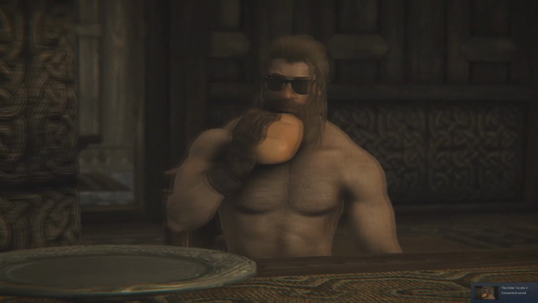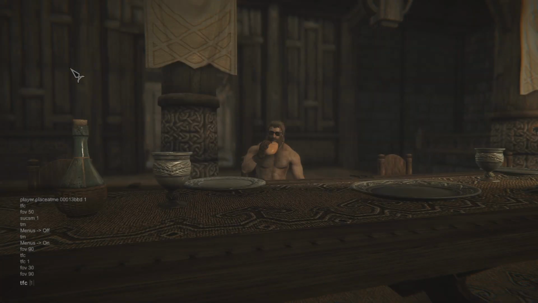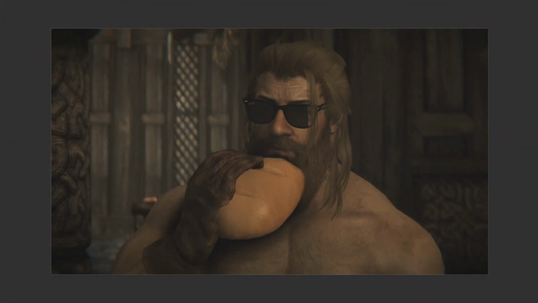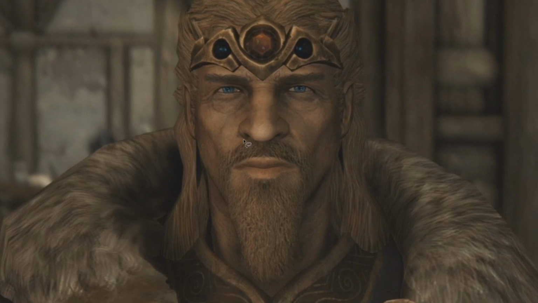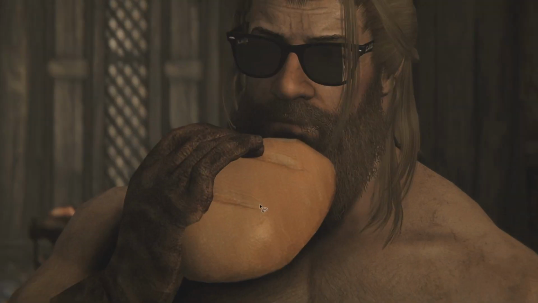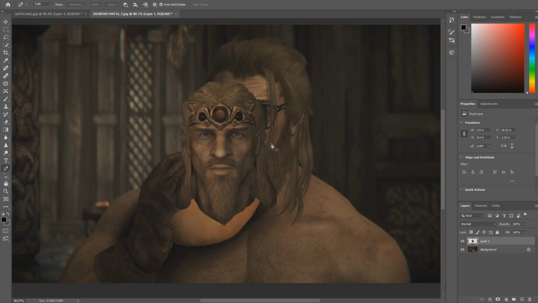And that should be good. So now we jump back over to Photoshop. Okay, so here's our picture that I've chosen for this one. And what we'll do is take Jarl Balgruuf's lovely face, looking very displeased with what is about to happen to him, and turn our bread into our lovely friend here. Somehow. And bring him in.